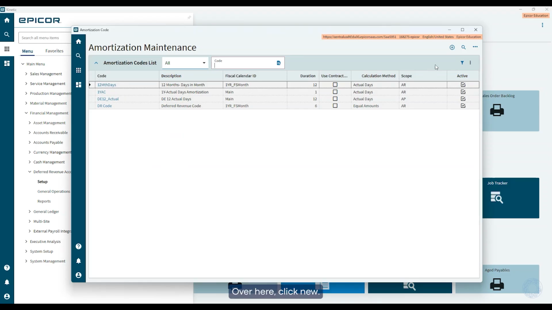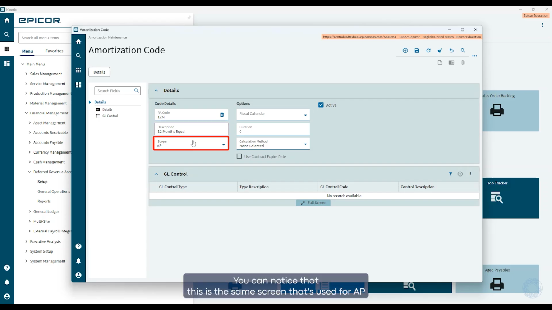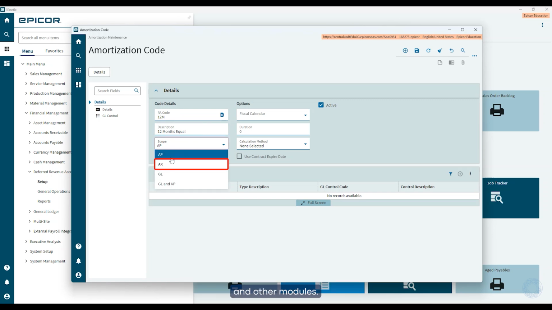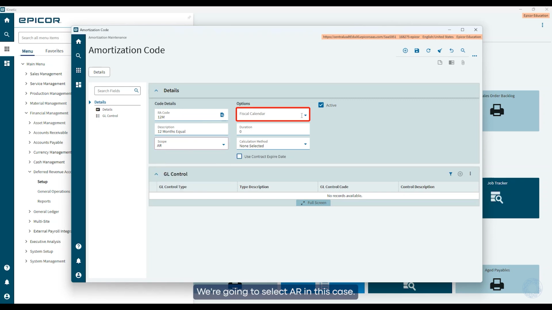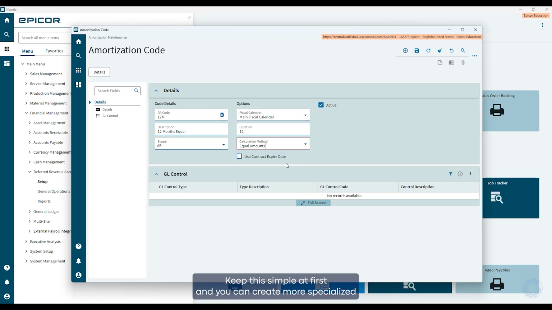Over here, click New, enter a code, a description, select your scope. You can notice that this is the same screen that's used for AP and other modules. We're going to select AR in this case. Select the fiscal calendar, which will be used as the base to generate your schedule, the duration of your code, and the calculation method. It can be equal amounts or a different calculation method. Keep this simple at first, and you can create more specialized codes later.